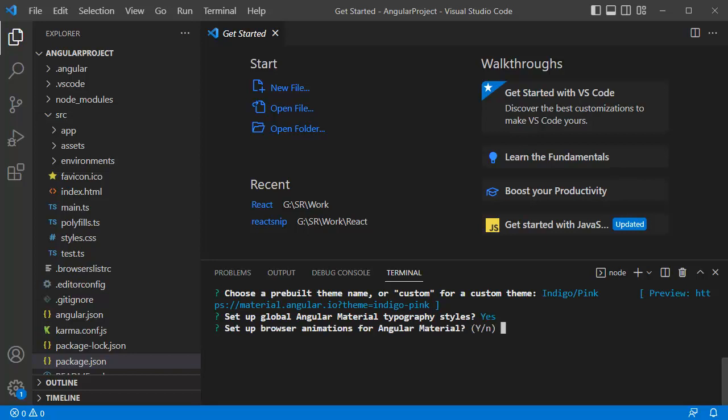And the third thing it will ask is Angular material animations. This particular setting will import the browser animations module into your application, which enables Angular's animation system. This is one of the most important features which you need to enable. Declining this will disable most of the Angular material animations. So it is recommended that you select yes for this one as well.